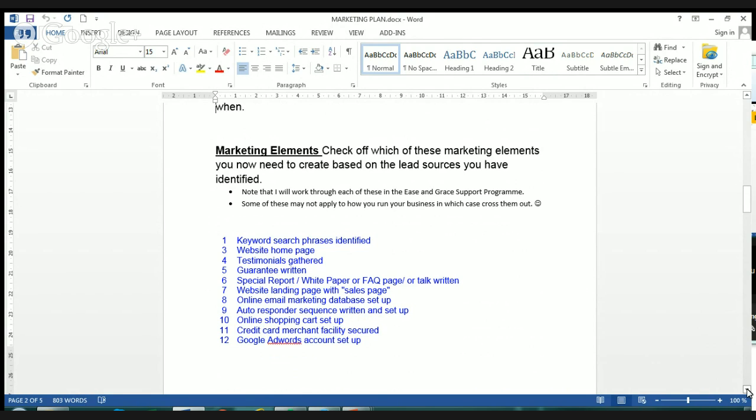Do you need to write a special report or a white paper, or write your talk for when you are speaking to groups? Have you got a landing page and sales page created for your website? Do you need online email marketing, a database, so that once people grab your free sample or copy or whatever it is that you're giving away to get people's email addresses, you've got somewhere to put it, and so that you can continue to talk to them? Have an online email database. There's lots of different software. MailChimp, you can set one up really, really easily, and it's free. So there's no reason not to have a marketing database.